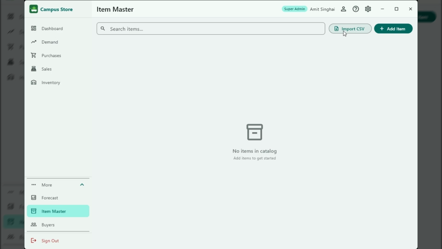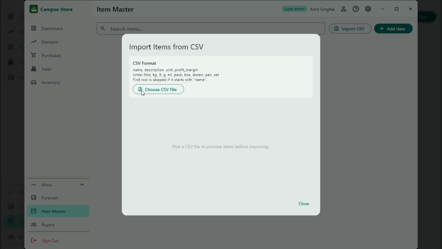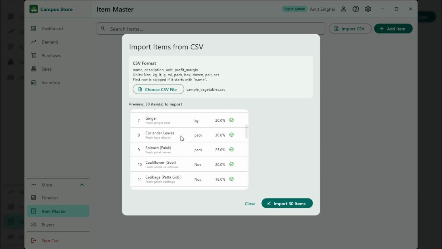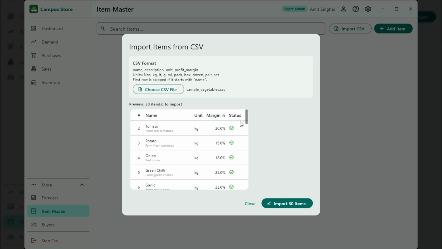I'm going to press this button, import CSV, and choose a CSV file. This CSV file is available for you as a sample. You can edit it and make it ready. It shows the item name and some description of it, and the unit of measurement. For example, milk will be liter, and for tomato, potato, all these it will be kg. For some items such as toothpaste, it can be a unit.